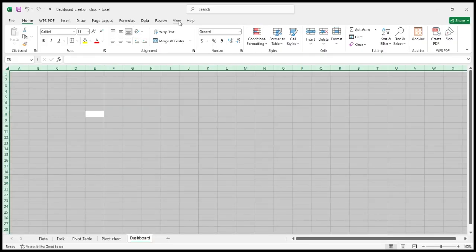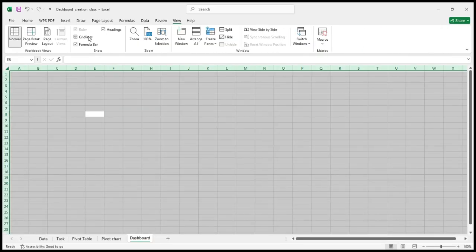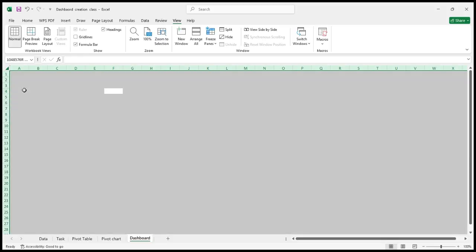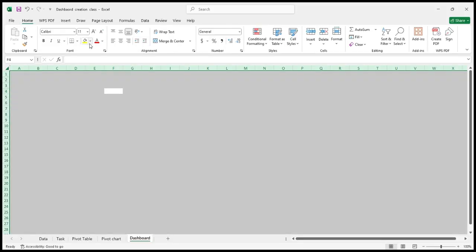You go to your view and remove your grid lines. When you remove your grid lines, you can just add your background. You go back to home, then you fill in something. Me, I like to use something. If you have what you want to use at hand already, it's fine. But if you don't have, fine.